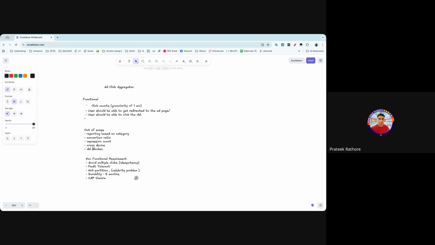Availability or consistency? Is it okay to lose clicks? I think that should be okay, considering availability and partition. But I would say availability is more important, right?